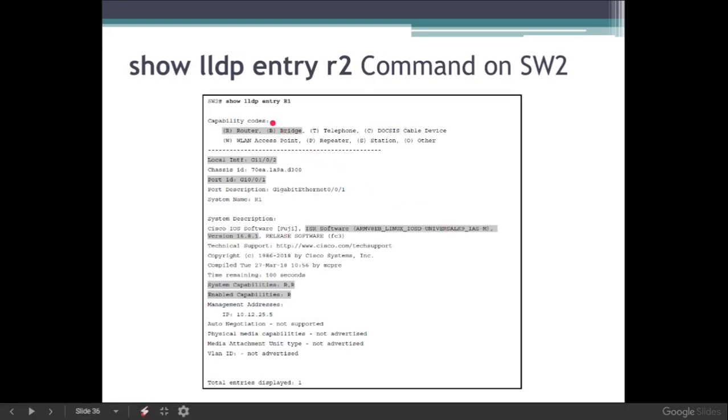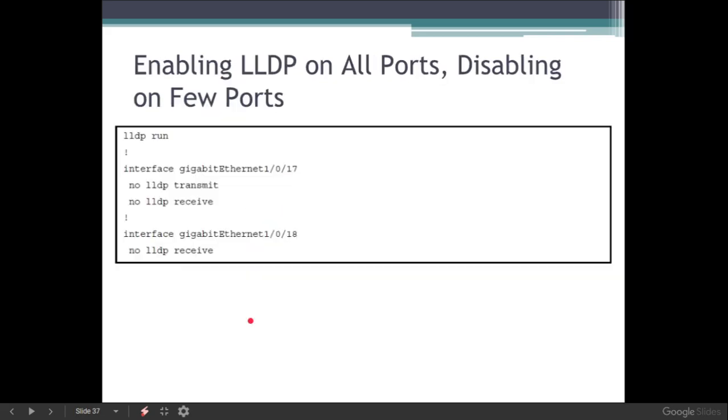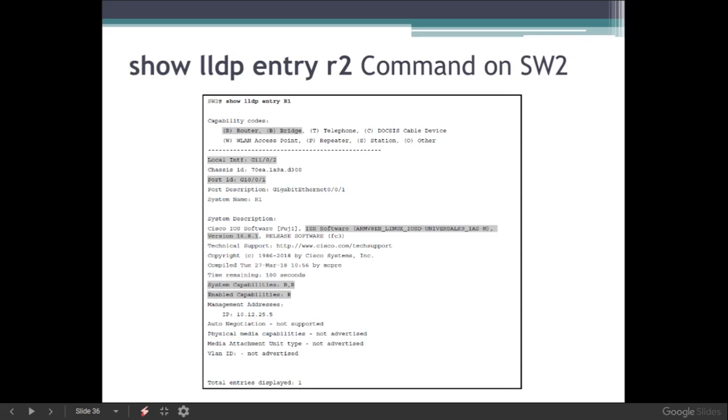So we have our show LLDP entry, and then you put the name R1 to indicate which device we want to get the entry off. And we could have had the same with show CDP entry R1. So, comparison. Let me just check something here. I was hoping they would have had the comparison, but we can go back up to make the comparison.